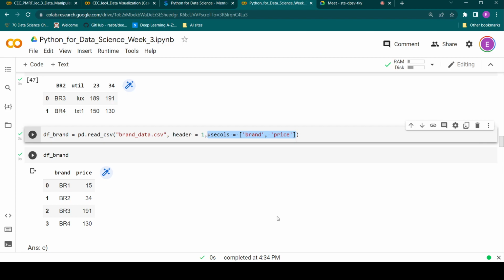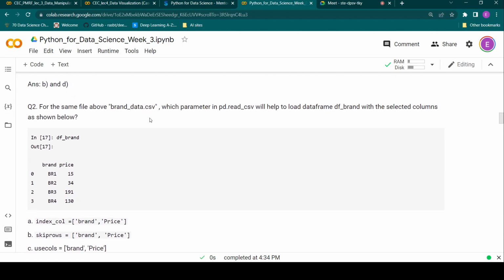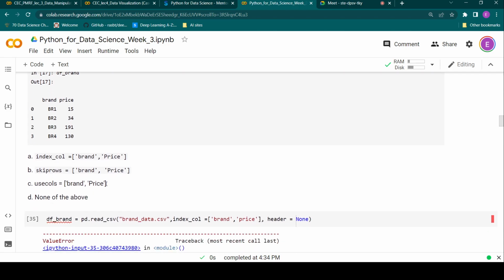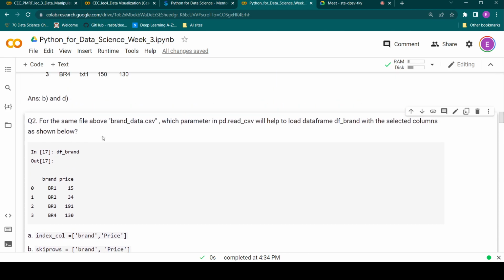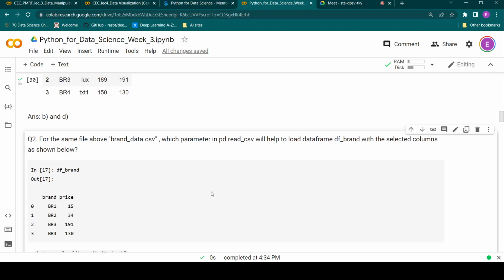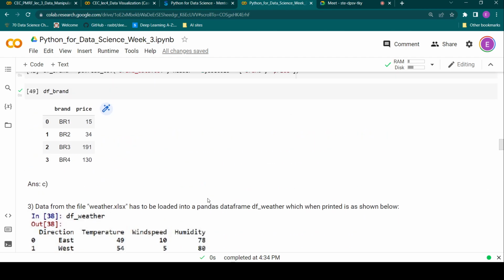So just remember that the question asked which parameter in pd.read_csv will help to load the data frame with these columns. If it's asked specifically like that, you have to use usecols in pd.read_csv. But if you had already loaded that data frame, then you can just do index_col equal to brand, price like that, and you can load that particular column to your data frame. But here you have been asked to use it in the read_csv command itself. That's why I'm going with this option.